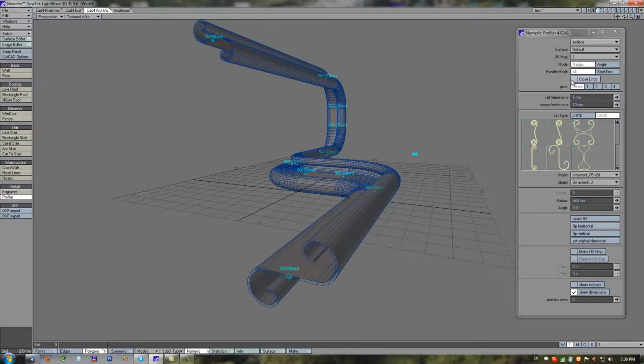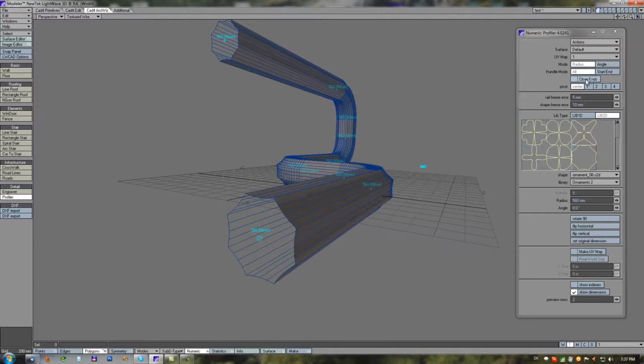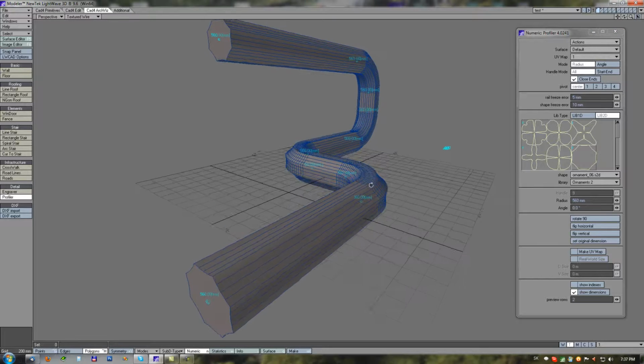Next option is a close end option. So I will switch the shape so we can see now close ends are off, and with close ends on, we can cap the ends of the profile.